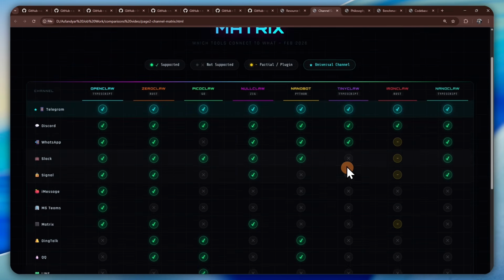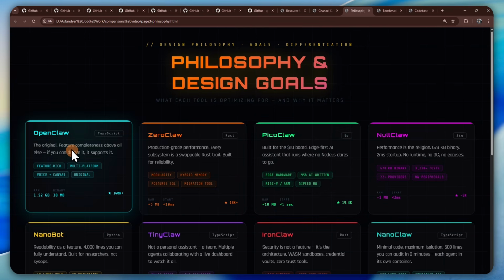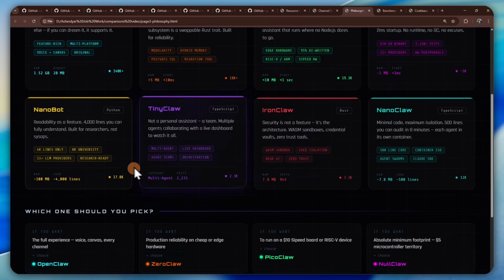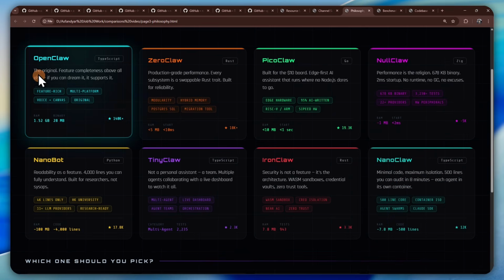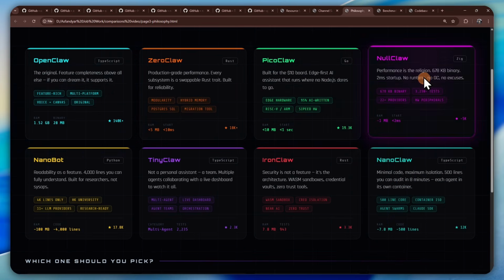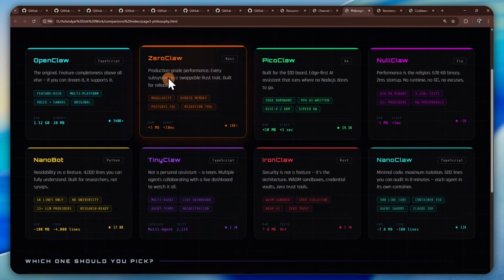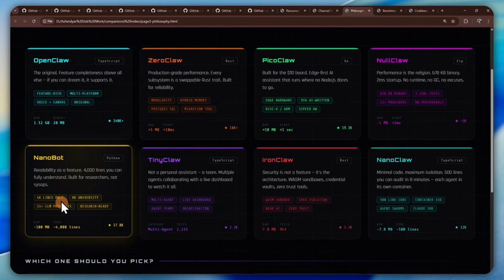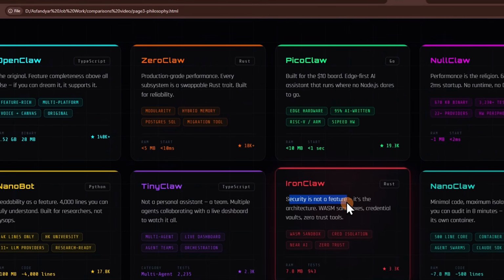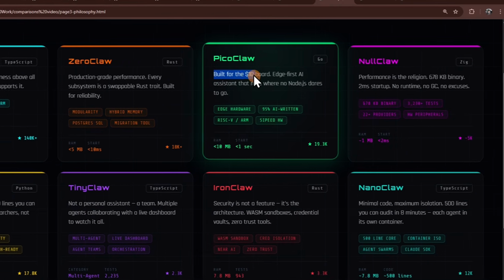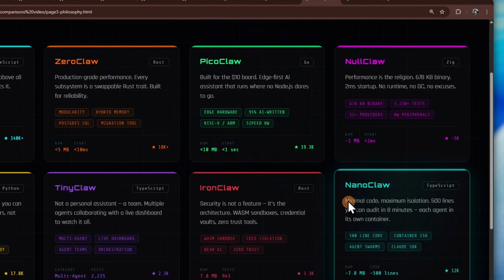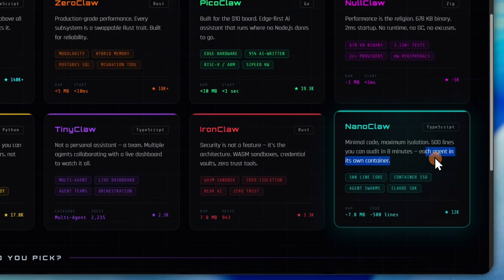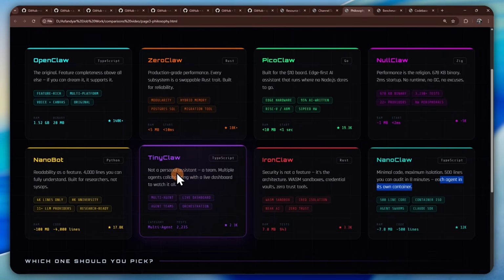The philosophy section is where this gets most interesting, because half these tools are doing the same thing and half are doing something completely different. OpenClaw, ZeroClaw, and NullClaw are all versions of the same idea, a fully featured personal assistant, just at completely different points on the resource spectrum. NanoBot is not competing on any of those axes. It is optimizing for code you can read. IronClaw is optimizing for security above everything else. PicoClaw is optimizing for a specific hardware ecosystem. NanoClaw sits between minimal code and container safety, auditable by design. And TinyClaw, as I said, is not even in the same product category.